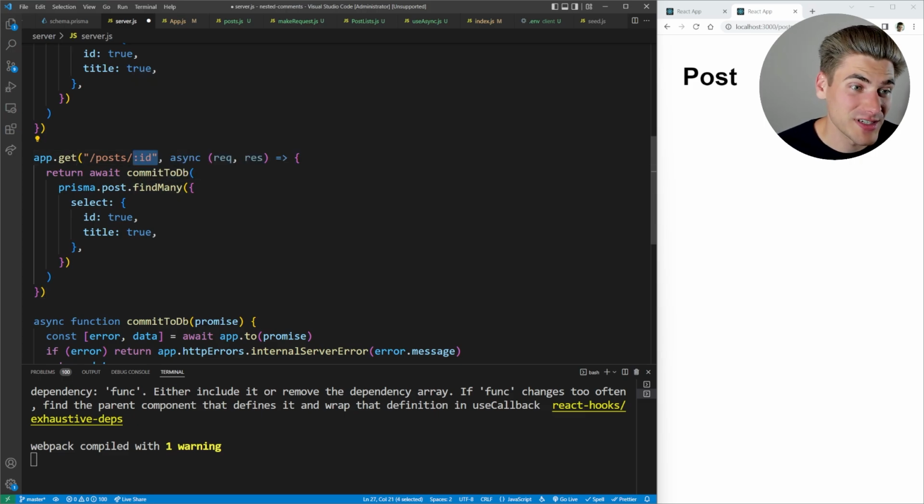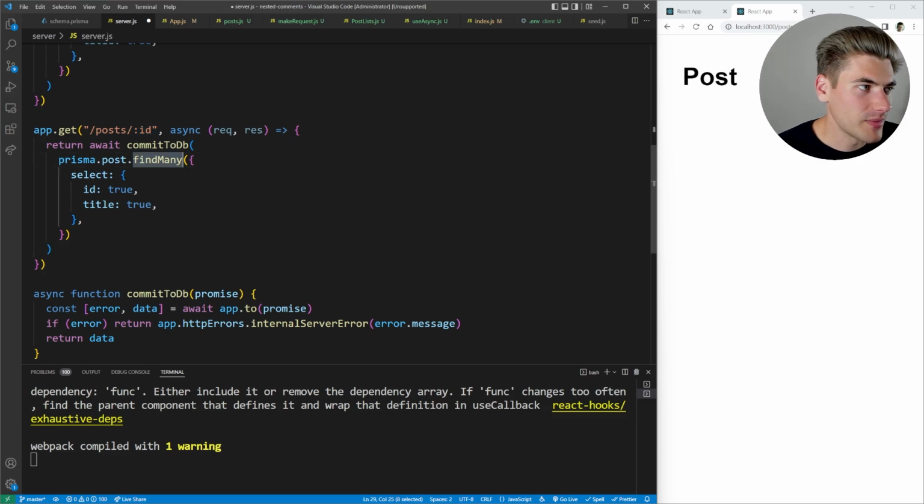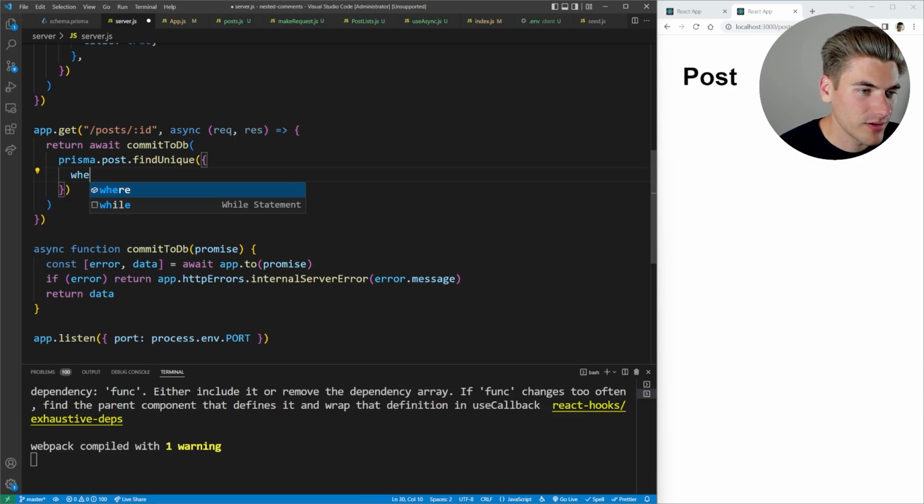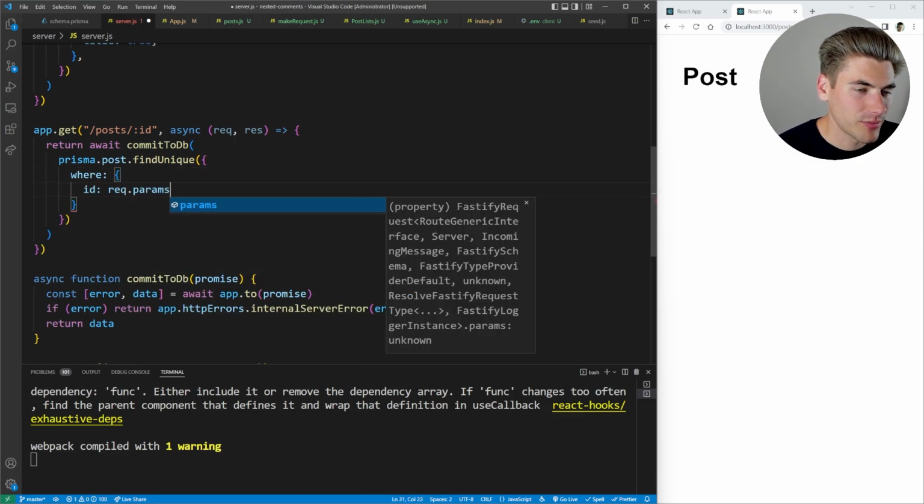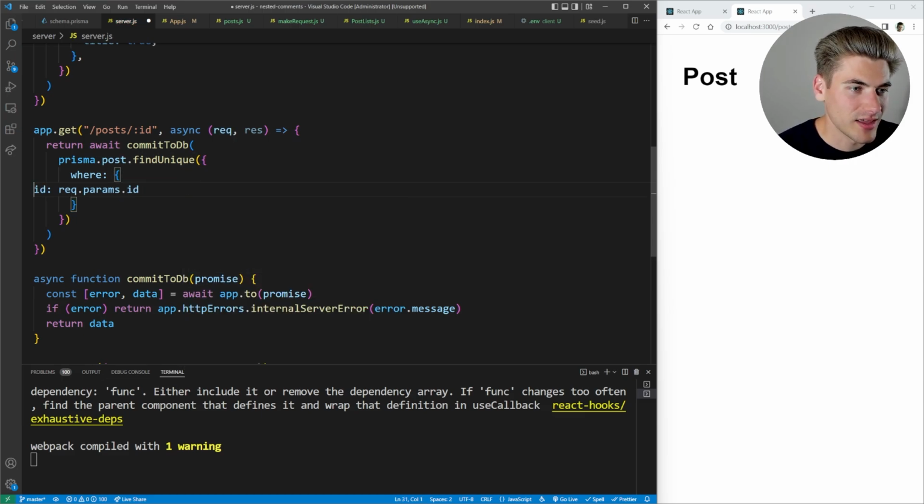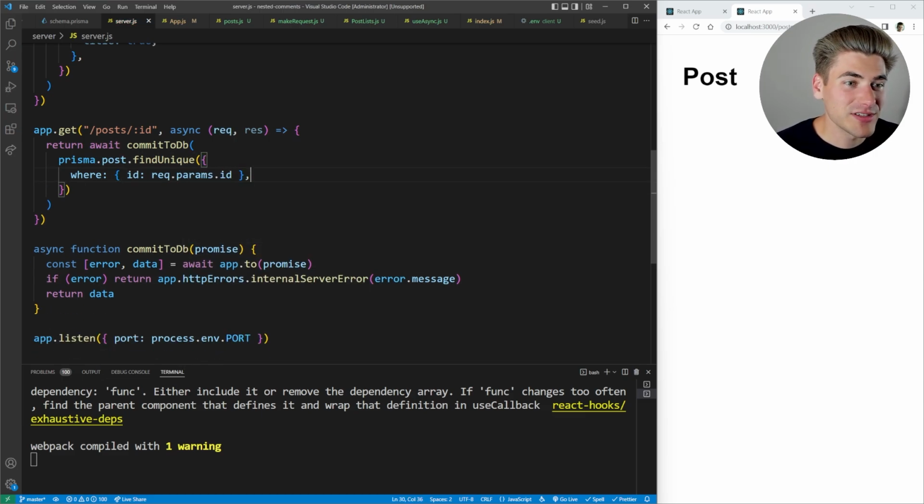Again, if you're familiar with Express, this should look very similar to you. And what we want to do is instead of doing a find many, we want to find unique. And we're going to be finding a unique one where our ID is the ID that is passed in from our request.params.id, just like that. There we go. So now this is going to find us an individual post, but we want to select only specific fields for our post.